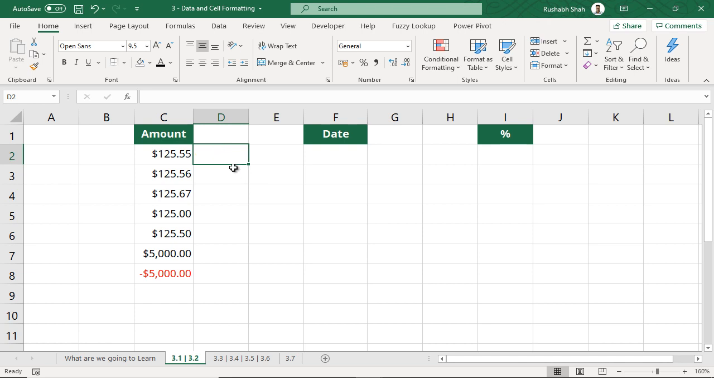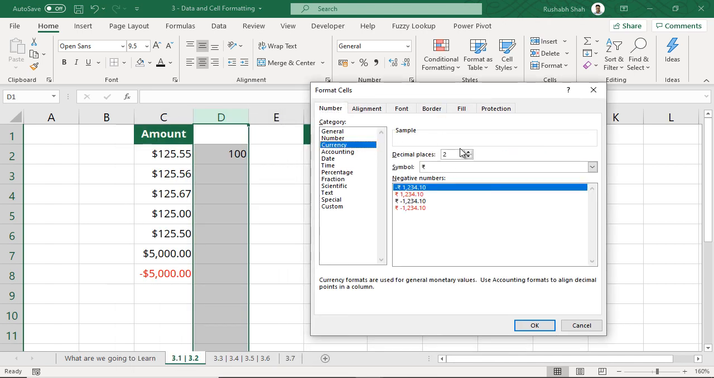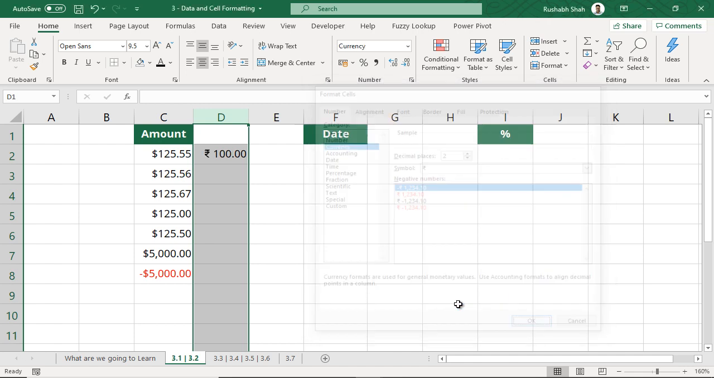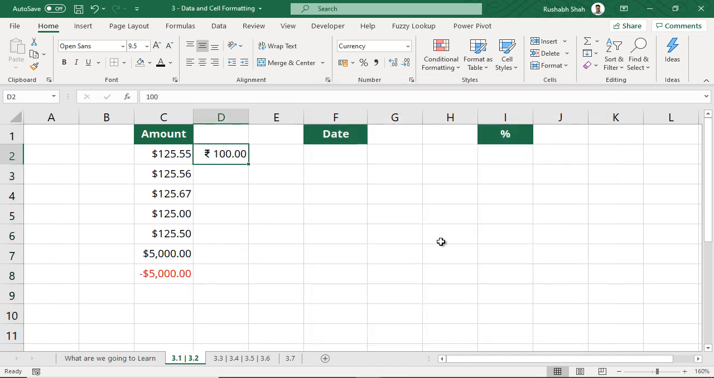Whenever you want your rupee symbol, you put a number, you select that cell or the column or whatever cells you want, and you choose a currency which is rupees, and then it is correct. You can also increase or decrease the decimal places from here itself, right? So if I just click on decrease decimal or increase decimal, it works. All right, so this was in terms of the currency as well.